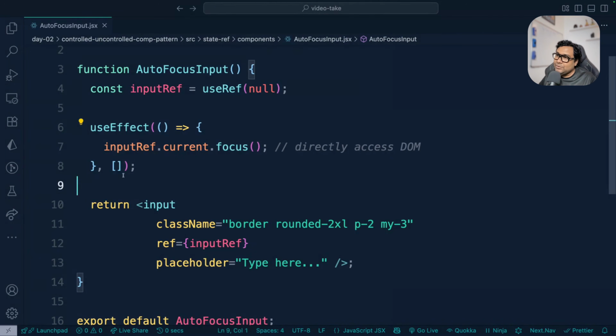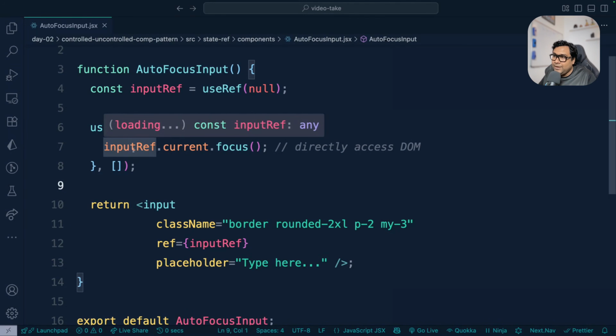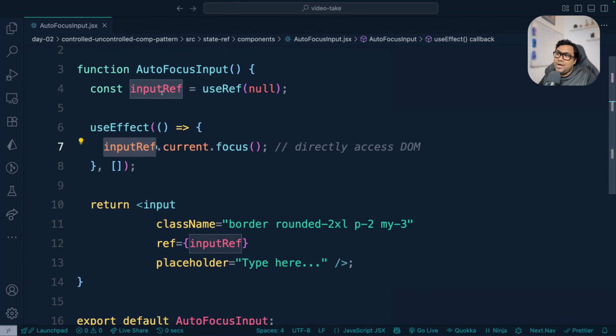I have kept it inside useEffect with an empty dependency array, because useEffect will run after the component mounts. Whenever the component gets mounted, it is going to find out which reference this input ref is referring to. It's referring to this particular input box, and this is giving me the DOM of that input box. Let's put a focus on top of this.